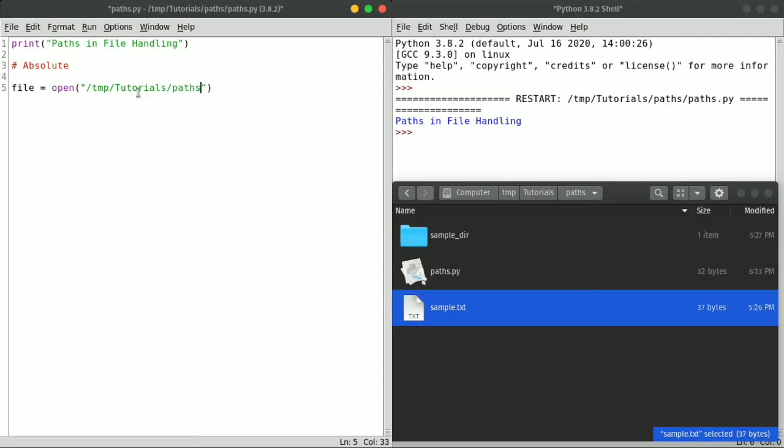gmp/tutorials/paths. I forgot to mention also on Android, if you are using an Android device, you can see the suggestions already come up in IDLE here. You can see the paths that are there. That directory, this path.py, this is sample.txt.